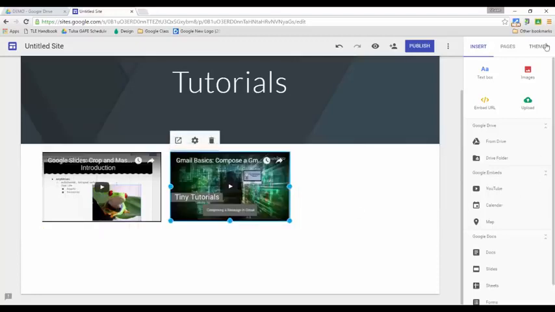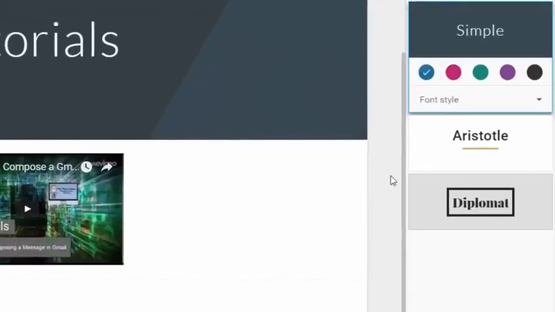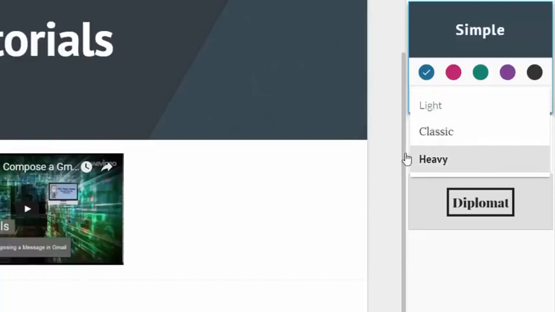And then finally, on the last section up here, we have our themes. And so if you want to pick out a color theme or a font style, you can do that as well. Just add a little emphasis to your page.